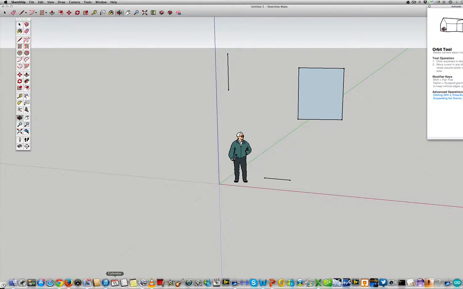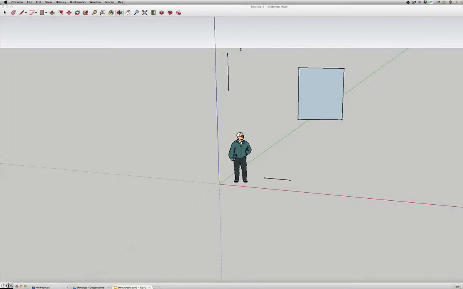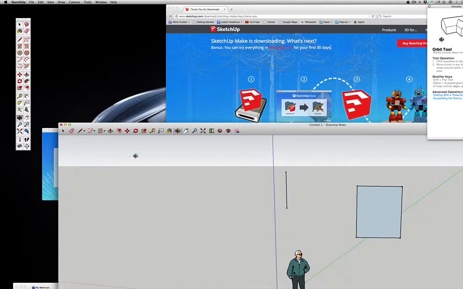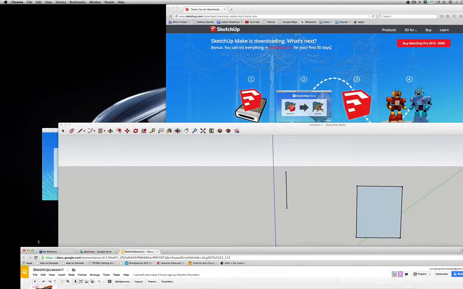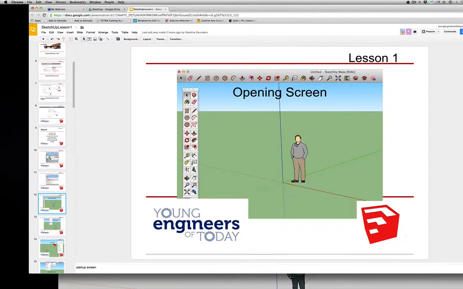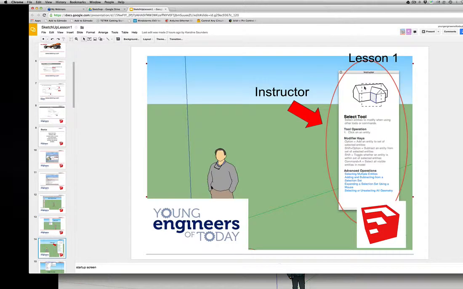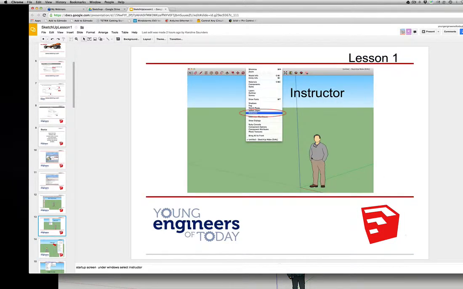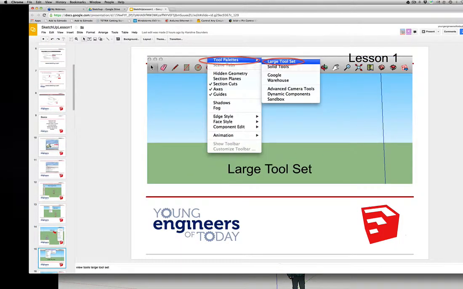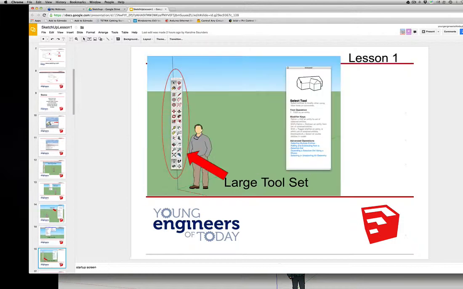While I do that, I'm going to pull this up. All right, let's keep rolling now. We just learned how to put up the tool. There's the instructor. It has everything in there. Large tool set. Just talked about that. That's this bad boy right here.